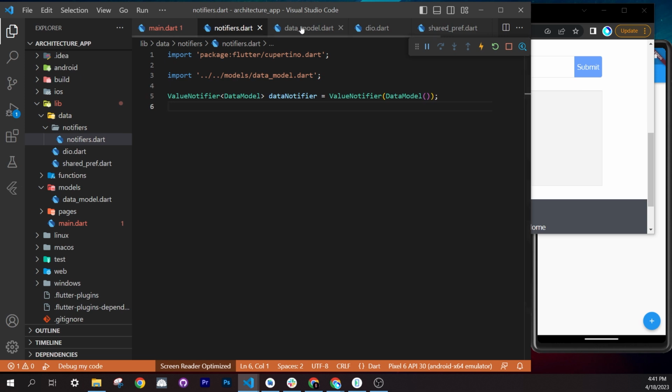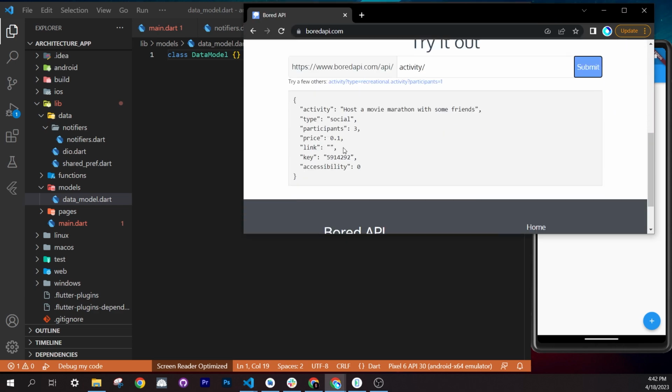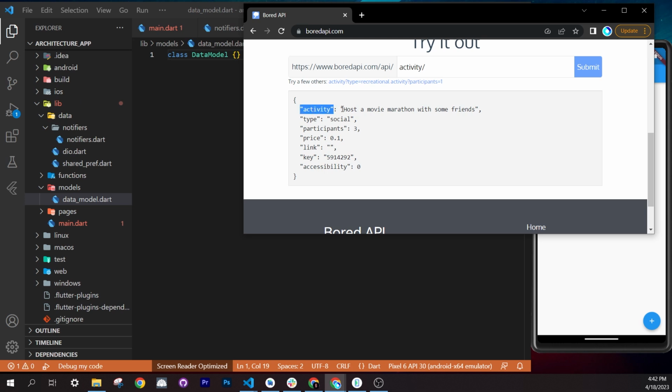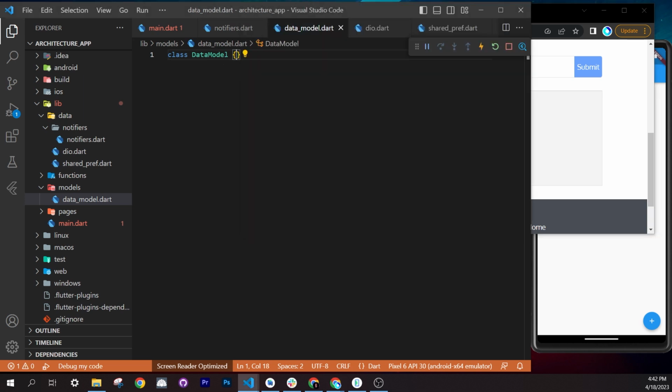Great. We'll go back inside the data model, and now we need to create this entire model based on the API. You can see this is the API we'll receive. It's a map of string and dynamic, which means it can be a string or it can be a number or it can be a double. So this is what we'll do. We will generate all of this inside our data model.